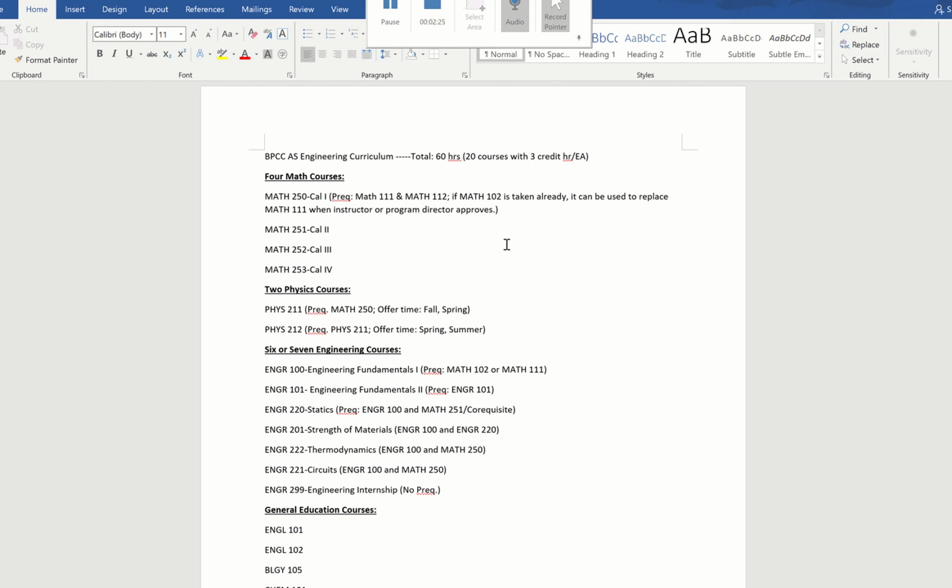Occasionally, if you have taken Math 102, maybe at a different school, and you transfer over here, it can be used to replace this Math 111 Pre-Calculus when the instructor or program director approves. Okay, so those are the 4 sequential math courses. And those math courses are offered every single semester, often.